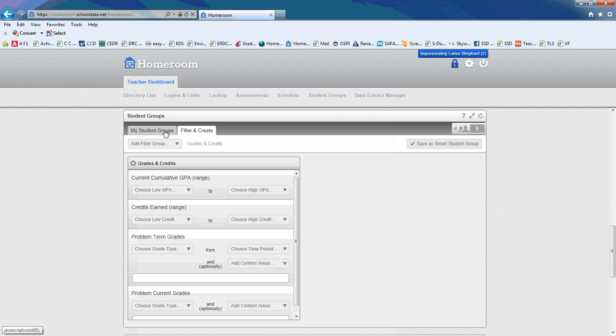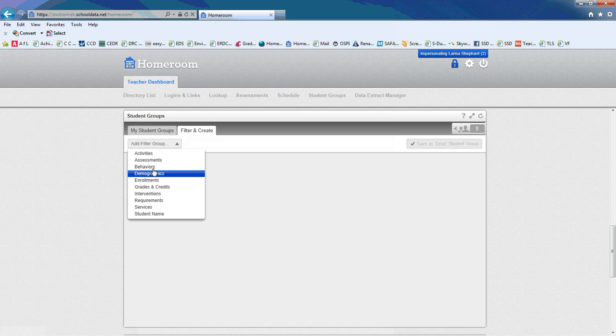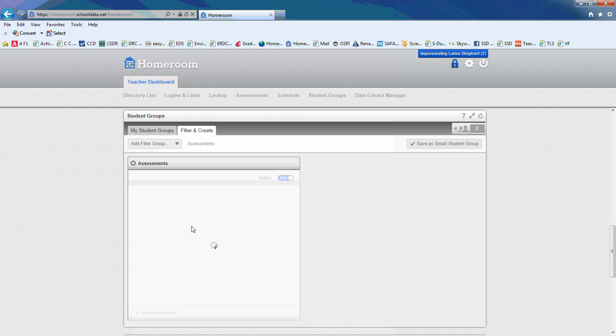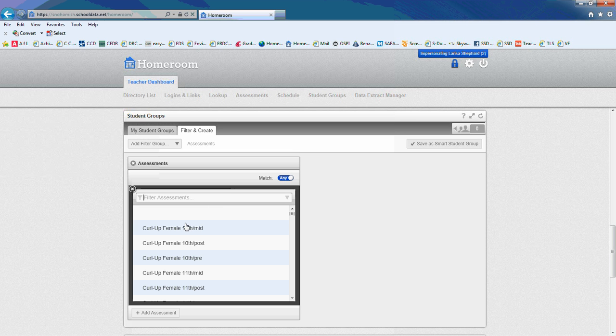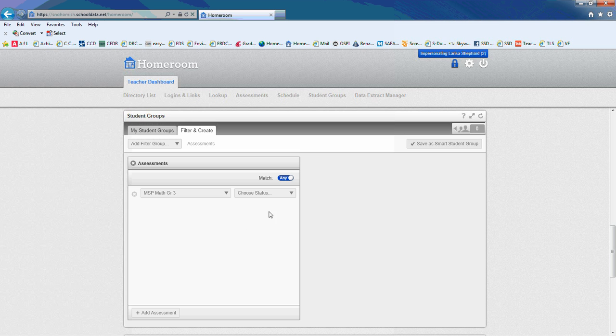You can select all of these criteria, but I'm going to go and look at assessments. Let's say you're a fifth grade teacher and you want to find out students who haven't done well on assessments, not on curl ups. Those are some of our PE assessments that our PE department's been adding. So if we do MSP here, this will get us to the ones we want. We want to look at third and fourth grade. We want to see the students who have not met.